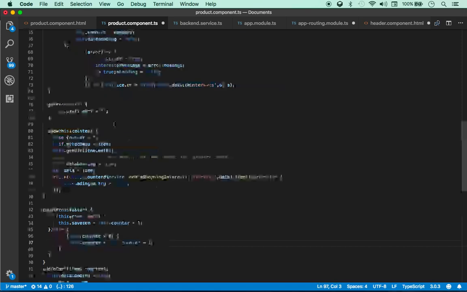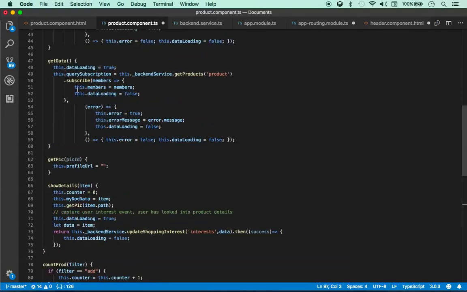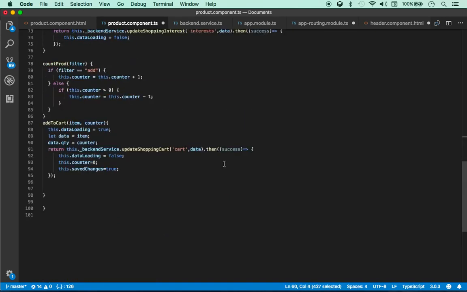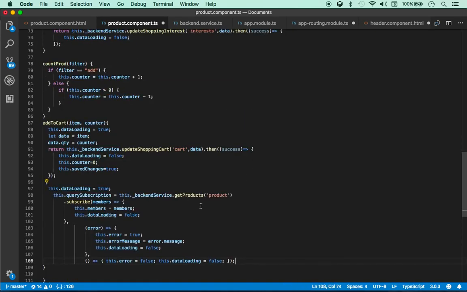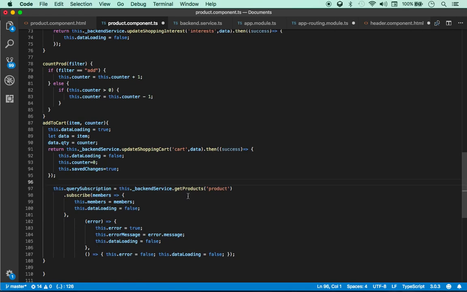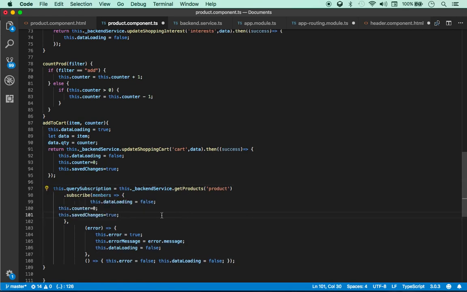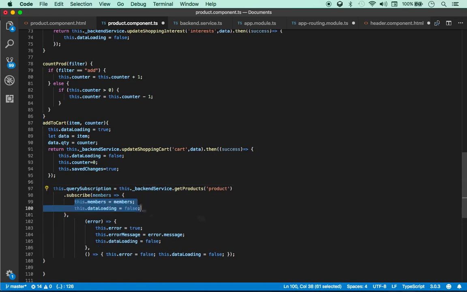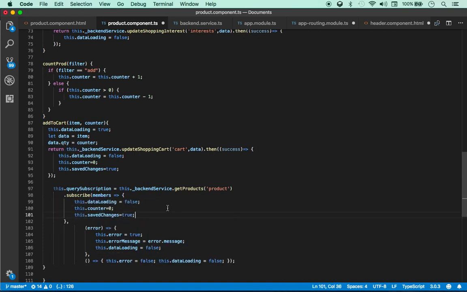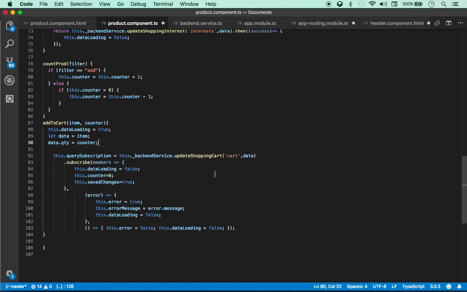I'm going to copy paste this entire code here, that subscribe portion like this one, and paste it here. Okay, and then let me get rid of all that members and data loading, and I need to copy this counter and save changes, paste it here. Perfect. And then I need to copy this update shopping cart, and I need cart data. Perfect. Now I think I can get rid of this one, so it looks a lot better.